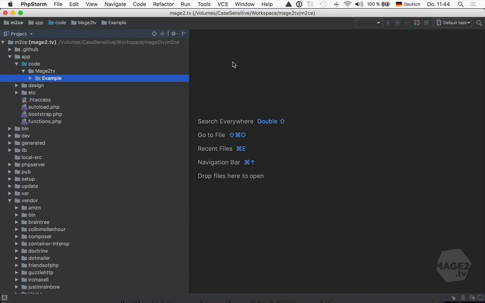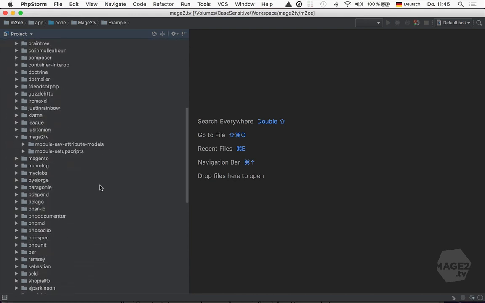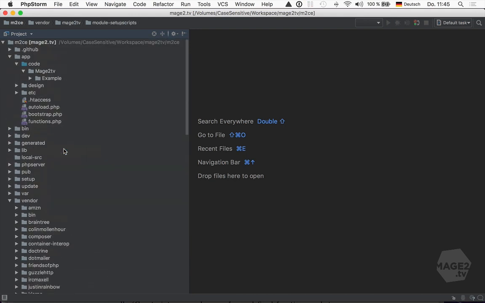Since Magento can contain modules in app code or under vendor, we have to ask ourselves, where do we develop custom modules? In a nutshell, we can work either under app code or, with a little composer trick, we can work directly in vendor. Both approaches have benefits and drawbacks.